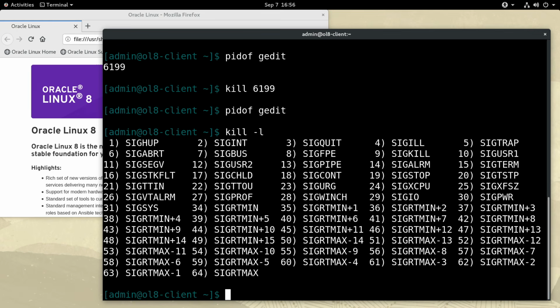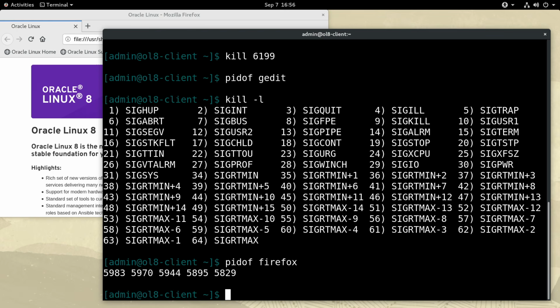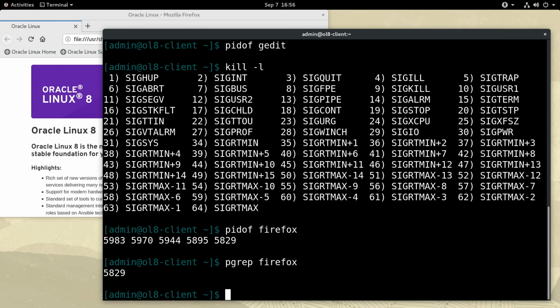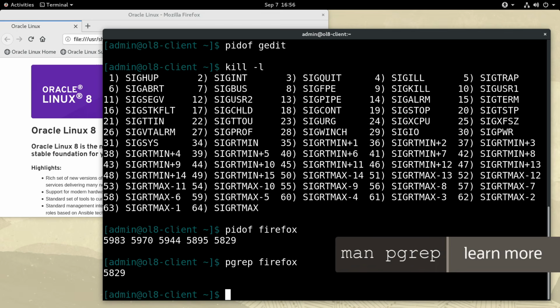First, we'll need to find the PID of Firefox. But unlike the last example, here we see there are several IDs. That's because Firefox has several children processes running. We'll want to use the ID of the parent process, which is going to be the lowest value, so this one here. But if we don't want to deal with thinking about that, we could instead use pgrep firefox, which shows a single ID. Pgrep is similar to pidof, but much more powerful, so I encourage you to explore more on your own.